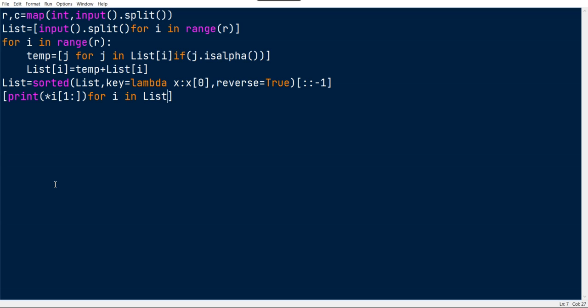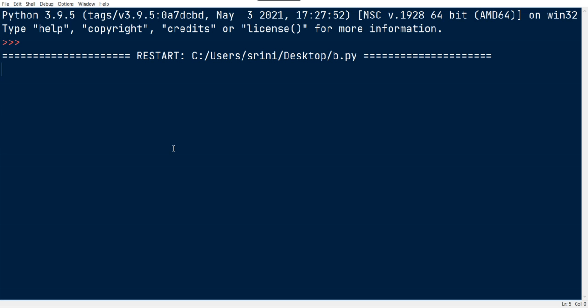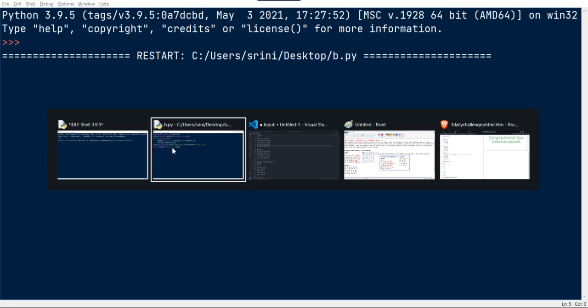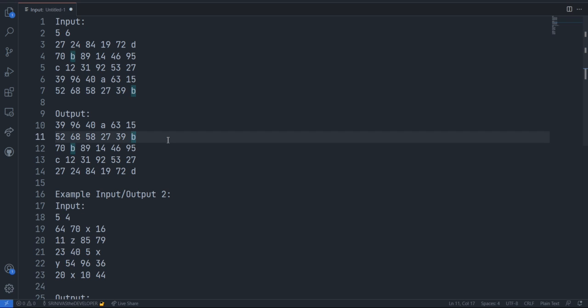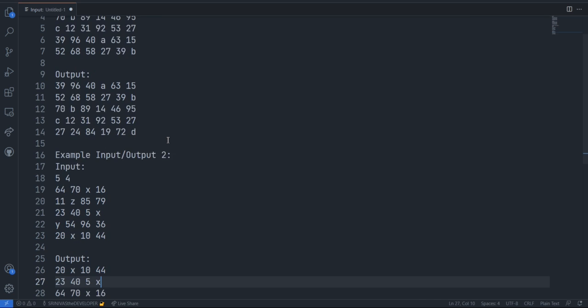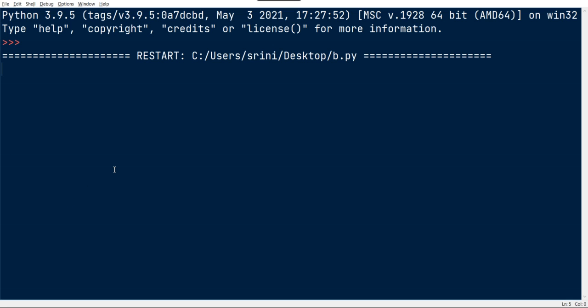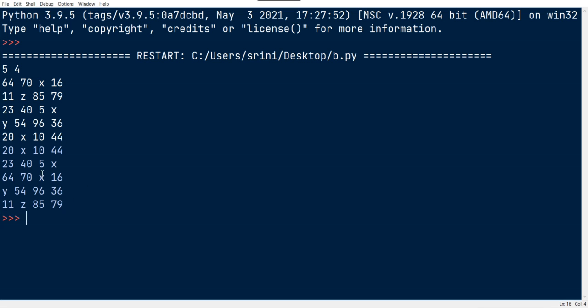For a list, if I run this program, we'll get the required output. For that I'm just copying the sample inputs. The output we should get from this is the sorted rows, and we also got the same output.